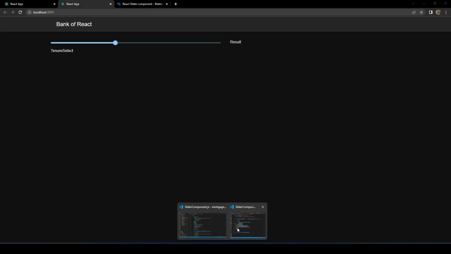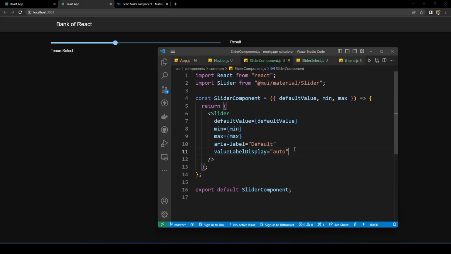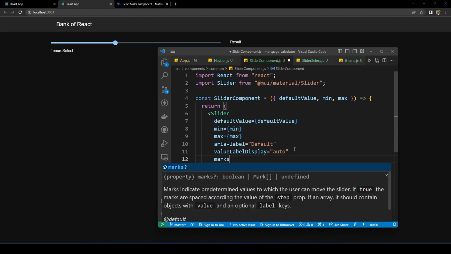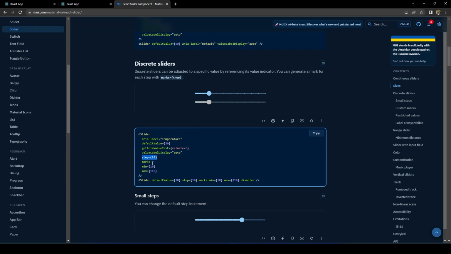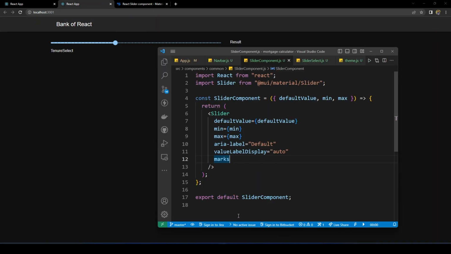Okay, we're gonna come back here. It's called marks, right? M-A-R-K-S. Make sure that you don't make any spelling mistakes, otherwise it's not gonna work. Okay, it's marks, and the other one is step. So let's copy this one so that we can avoid spelling mistakes, and open up VS Code and let's put it here. So if the step is 10, it means that the slider will increase and decrease by 10 points.